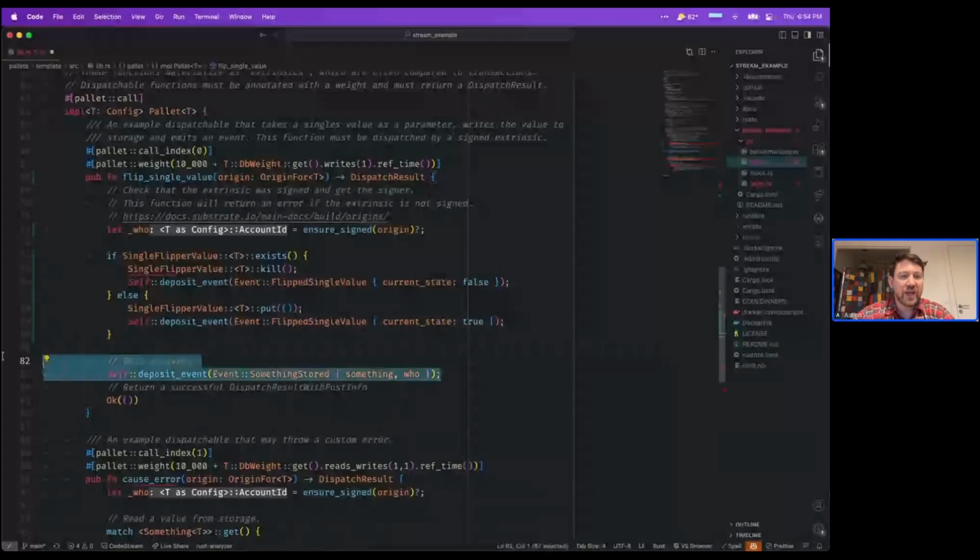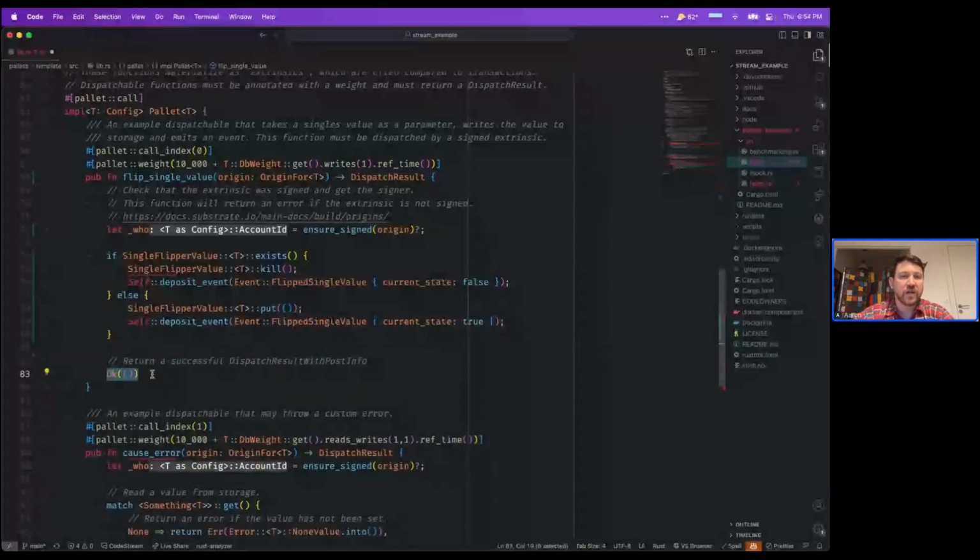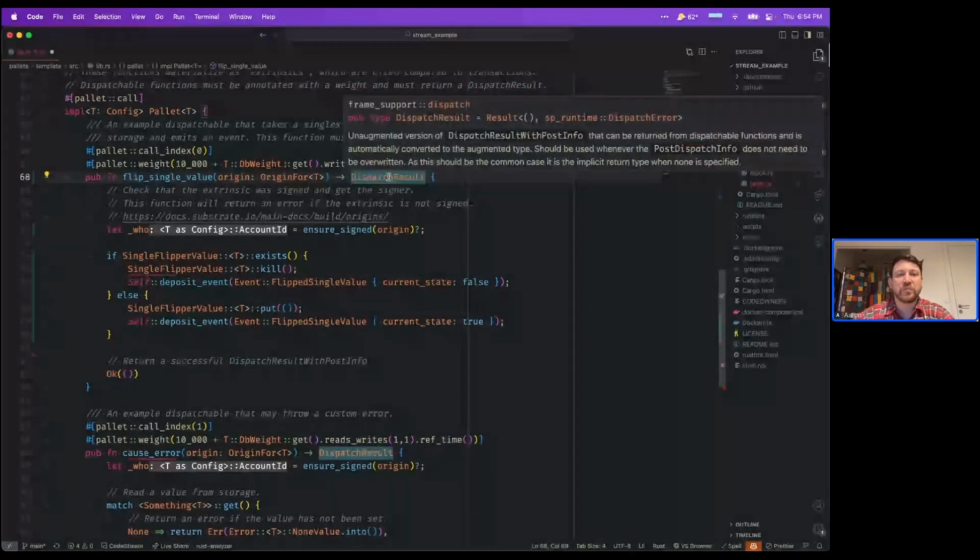This okay at the end is because our dispatchable functions all return this dispatch result. So dispatch result can be either okay, or it can be a dispatch error, a runtime error. And that's really important. We never want to panic inside any of these functions because that can be very detrimental for our chain. So we have to make sure that we're always returning a dispatch error, catching any errors, so there's no way our code can panic. And that's fine.